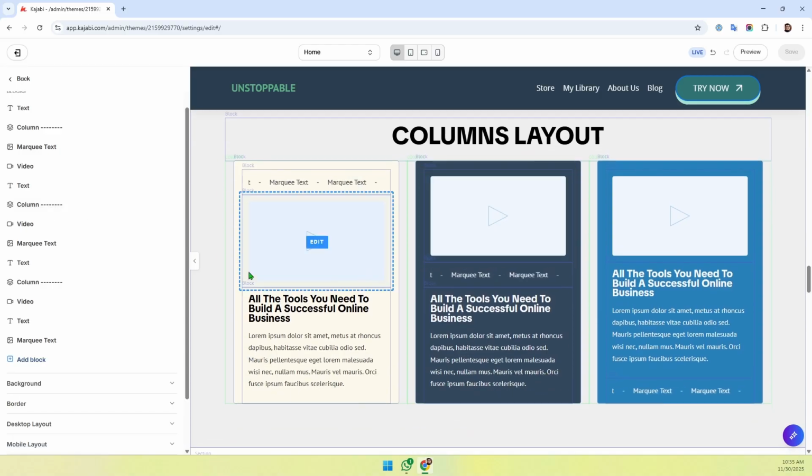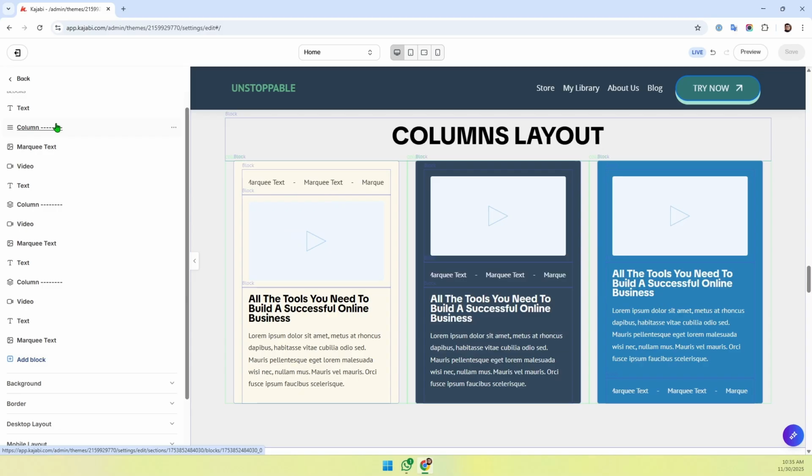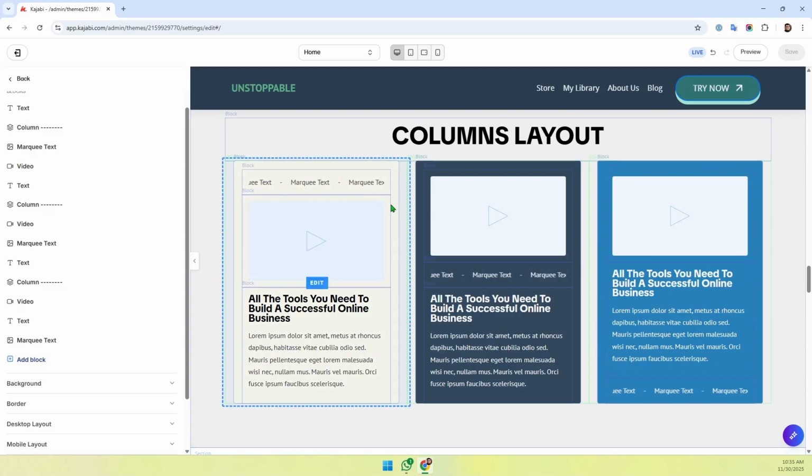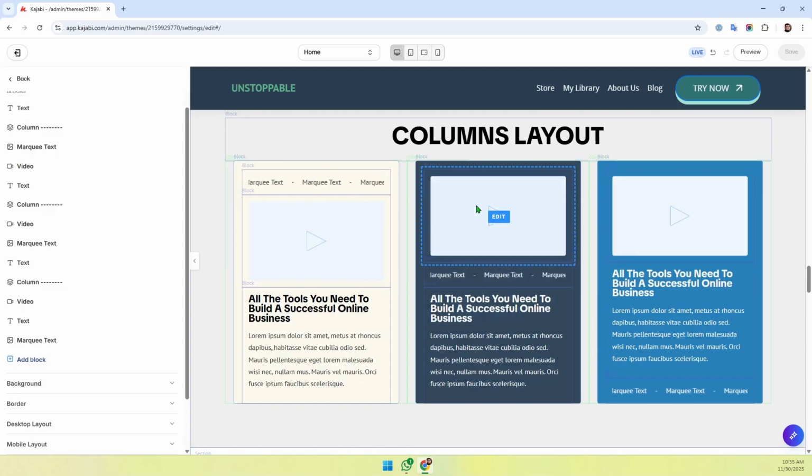Now I will explain how this columns block actually works. First, you need to add a column block, and then after this column block, you can add multiple blocks like in these sections. You can see this is a marquee text block, a video block, and a text block. The result is we have three different complex blocks for the columns, and you can see we have different background colors.